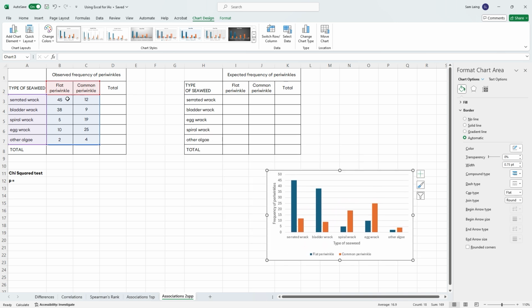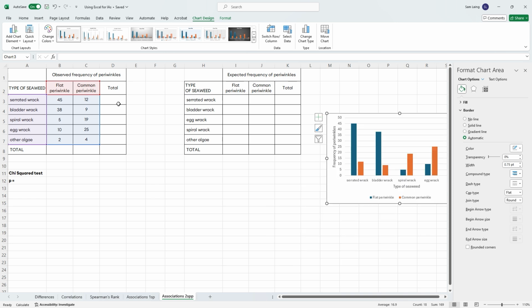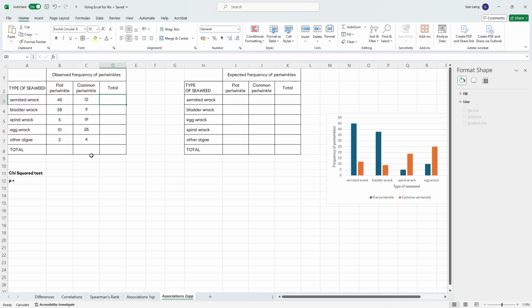Again, if these cells contain an average, remember that you would need to calculate a standard deviation for each of those cells and add those as custom error bars in the same way that we did for the differences in the correlations. Right, now in order to calculate the chi-squared test in this instance, we are going to need a bit more out of our totals.